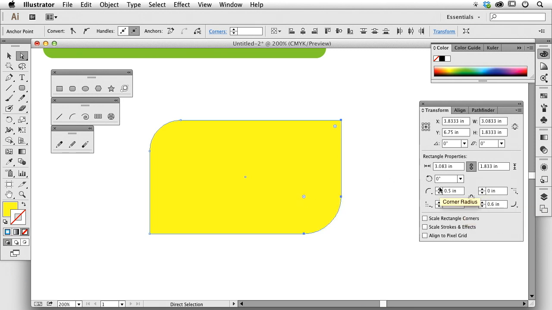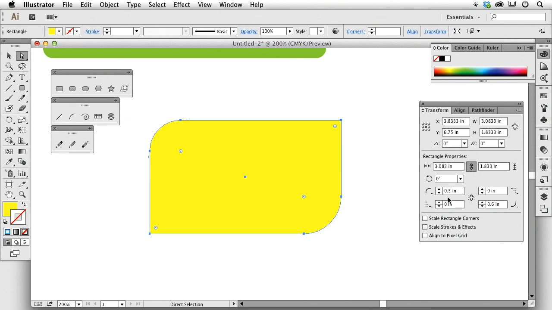If not, you still have your transform, where you can go in there and visually unlink those settings so that you have control over these corners separately, and then you can control them overall.